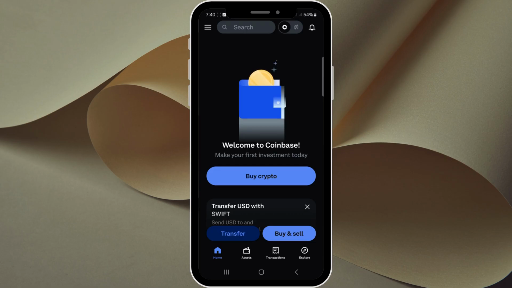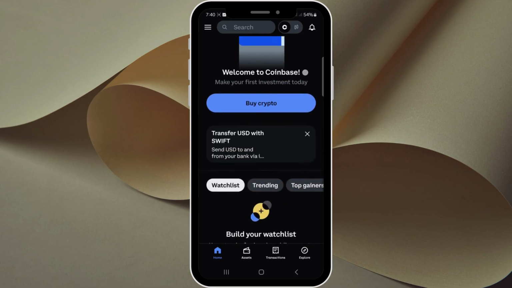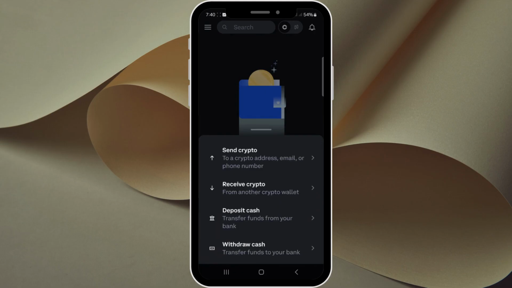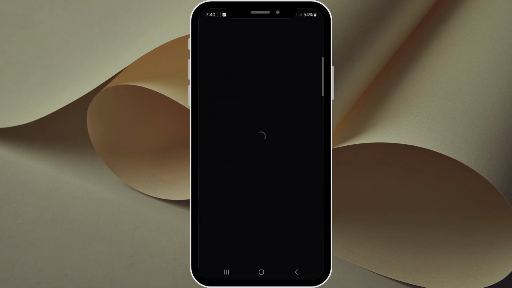First off, we'll start with logging into your Coinbase account. So please go ahead and navigate to the Coinbase website and enter your login credentials to access your account. Once you're in, you'll notice a variety of features, but what we're focusing on today is transferring your funds.